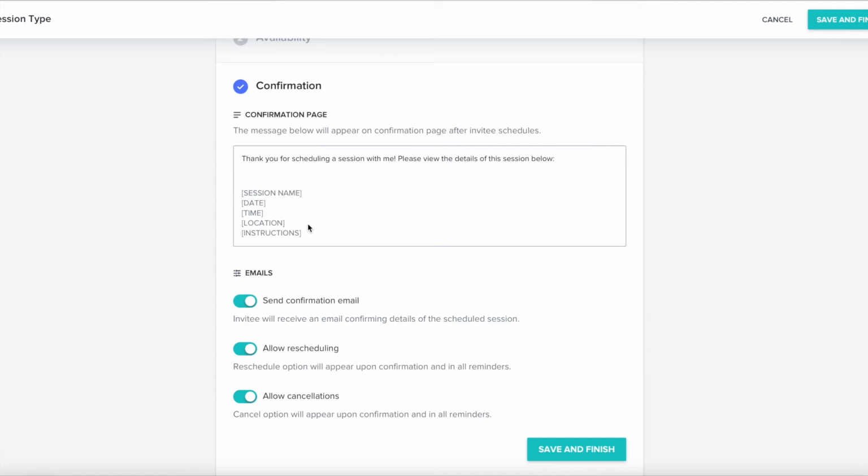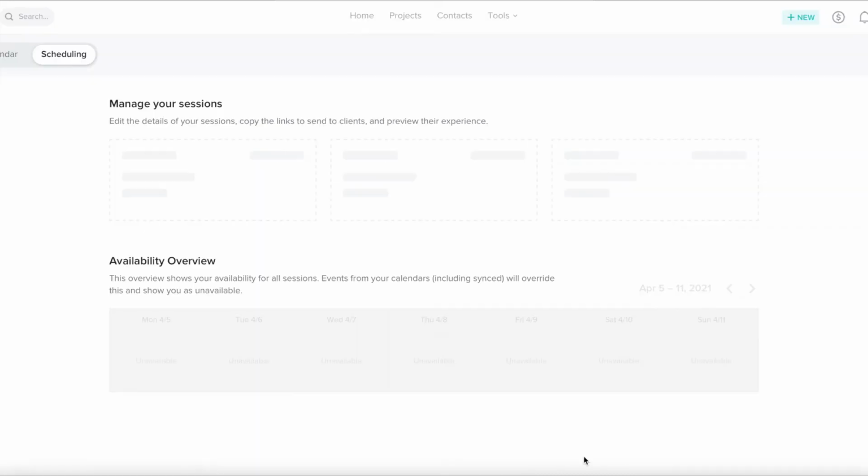For emails, I can send a confirmation email or I cannot. I can allow rescheduling. I can allow cancellations, which I typically don't because I want them to contact me if they want to do that. But I do allow reschedules, because it's something they can do on their end. Okay, so I click save and finish, and my mini sessions are done.